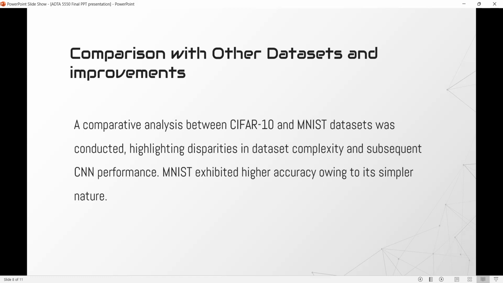And the next one is the adjusted learning rate. Here, the learning rate for the Adam optimizer has been changed from 0.001 to 0.002, which might help in achieving faster convergence and better accuracy.